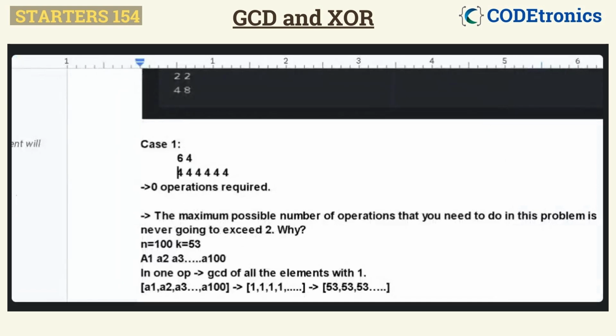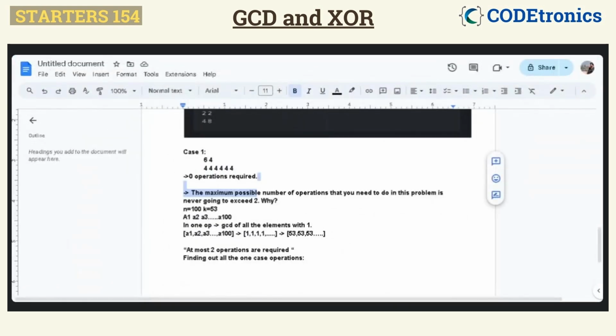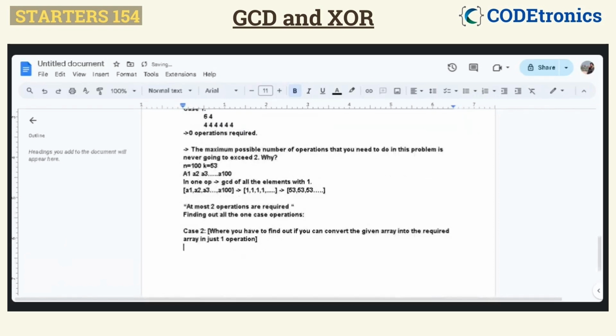What all you have to do is just find out the first case where you don't have to do anything, which is pretty straightforward: if all the elements are equal. The next thing is to find out if you can solve this problem in only 1 operation. I'm naming it case 2, where you have to find out if you can convert the given array into the required array in just 1 operation. This is not a very hard work to do.